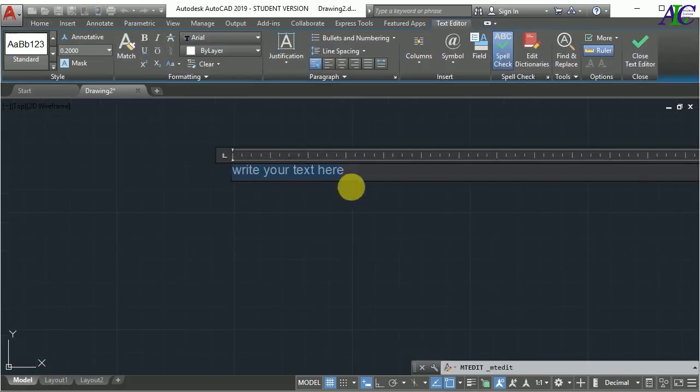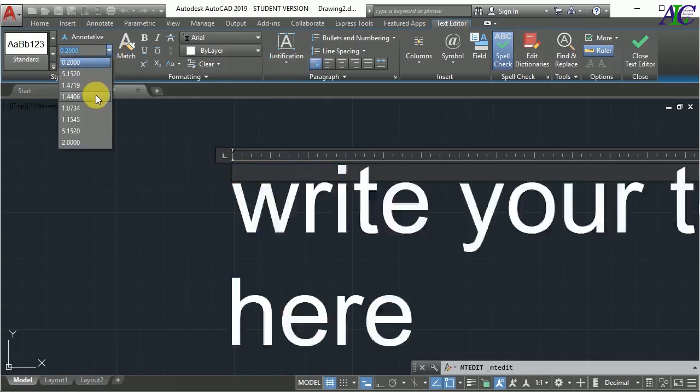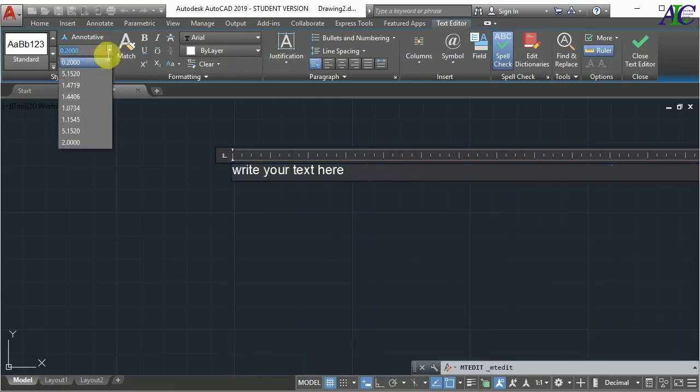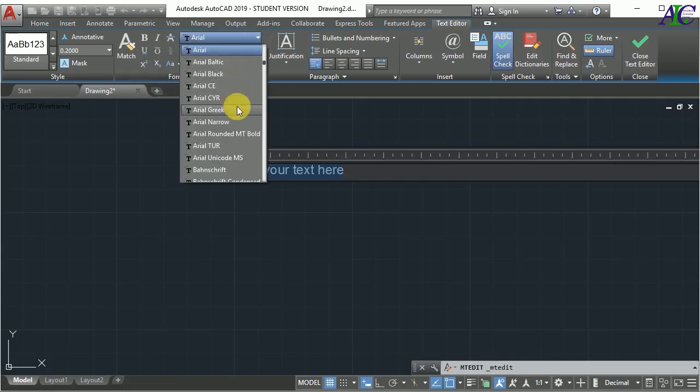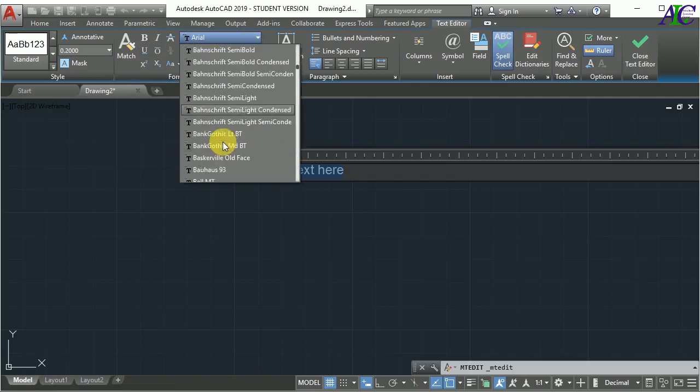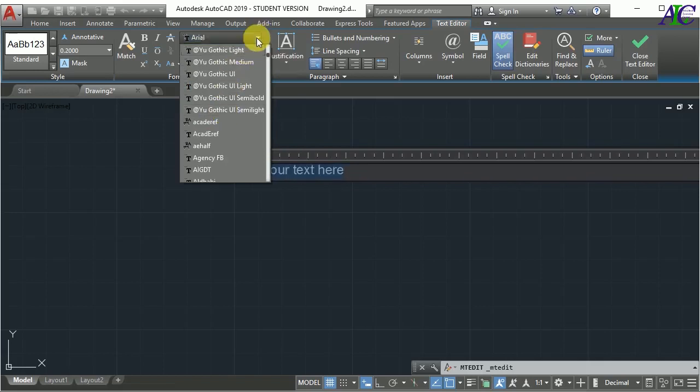You can edit your text from here. From here, you can change the height of the text. I'm not going to change it. From here you can make it bold or not bold, or maybe italic or not, or maybe use an underline or not. That's up to you. And then from here you can change the font style. What font do you like? I'm not going to change it.